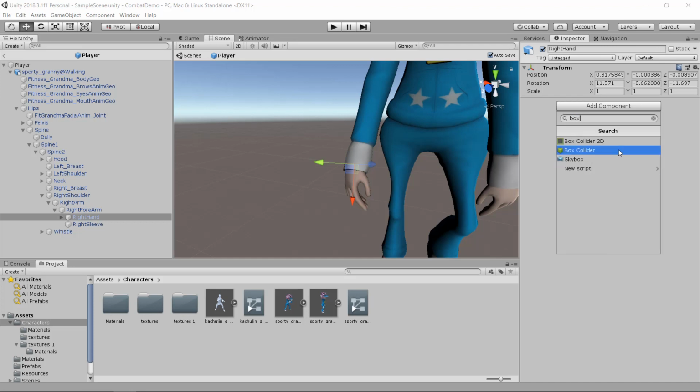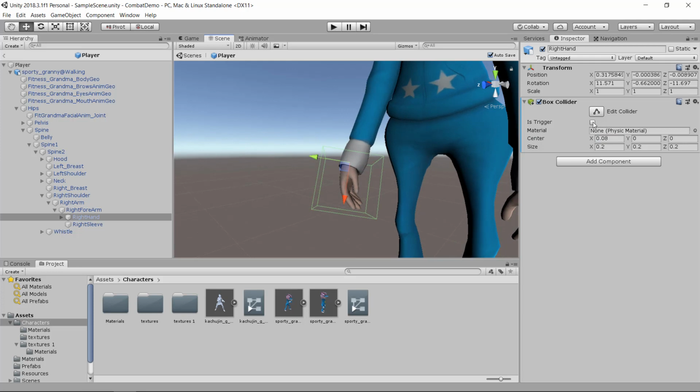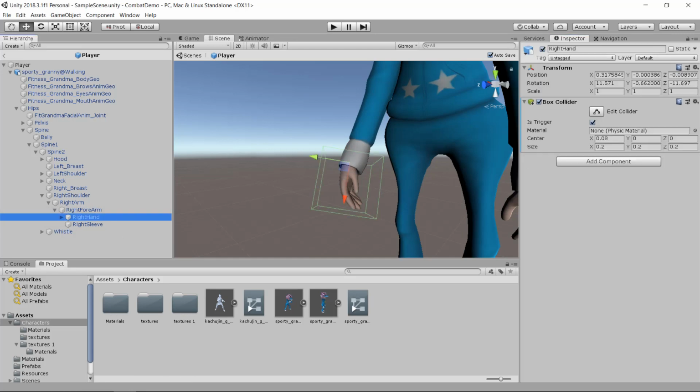I'm going to add a box collider. Let's make this a lot smaller. Let's try 0.2 for everything. And I'm going to adjust the X value so that it's more towards the end of her hand. And then we're going to make sure we check the box for is trigger. We also want to tag this as melee. That was the tag that I checked for. Melee, make sure you spell it the same way. And then go back to the hand and tag this hand as melee. So this is now going to be the thing that does damage to the enemies.